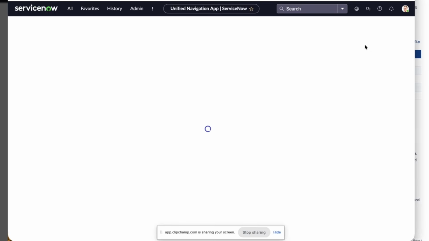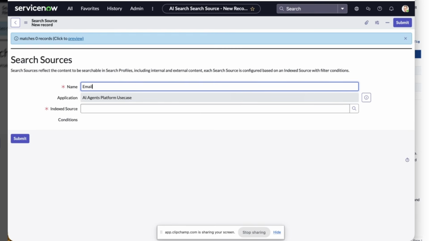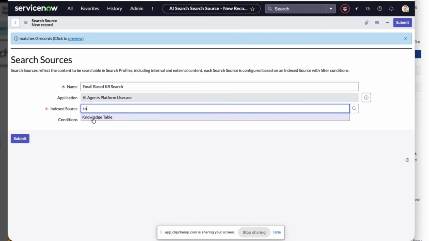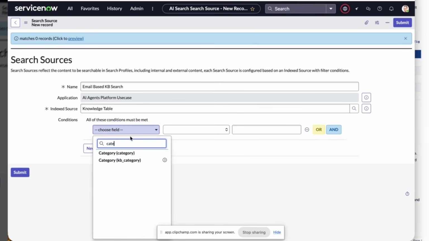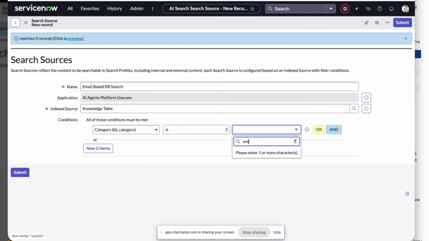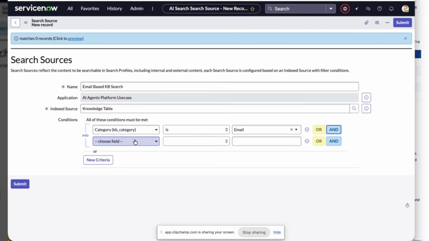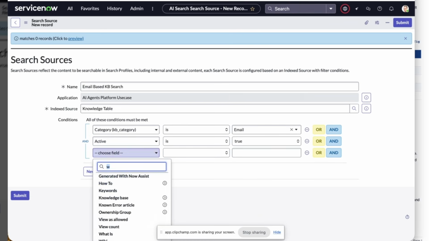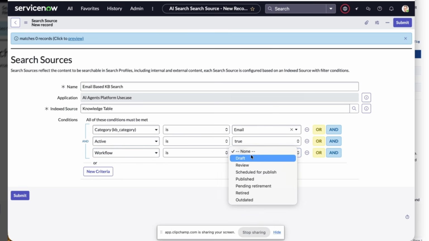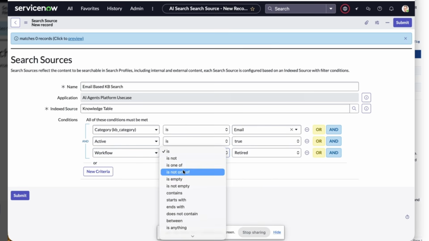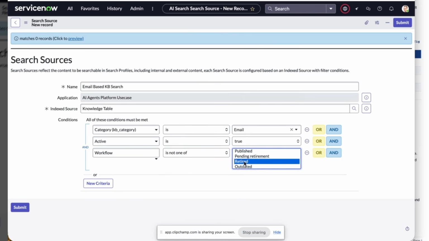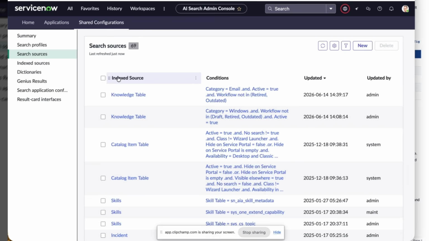So suppose I create an email based KB search. My index source will be the knowledge table only, but my category is email. And I'll say active is true, and for workflow, I also want to make sure that retired and outdated articles are not coming. So I will just submit it. Now the search source is submitted. Let's check.